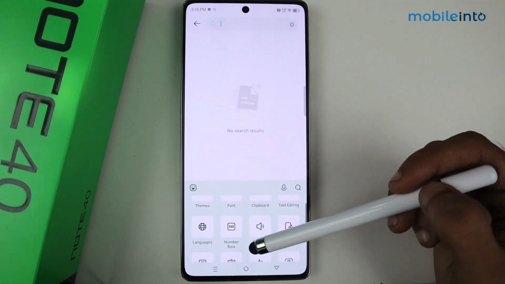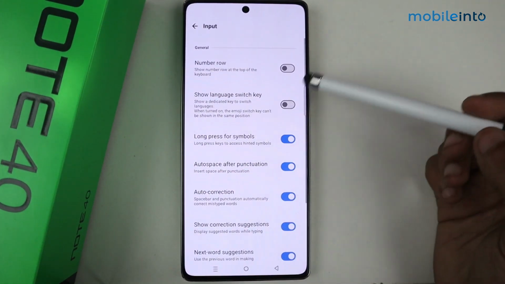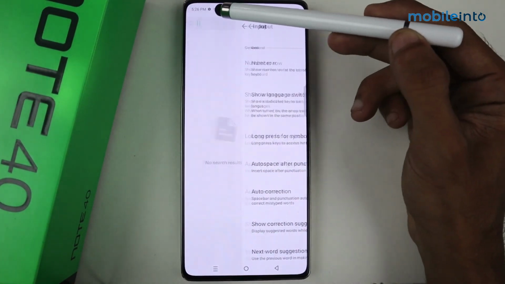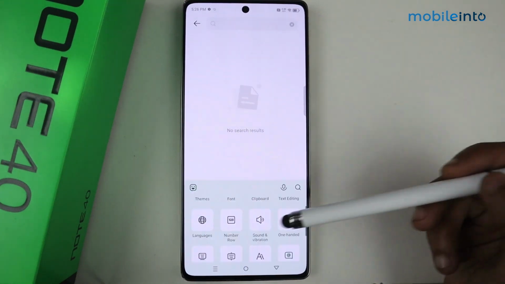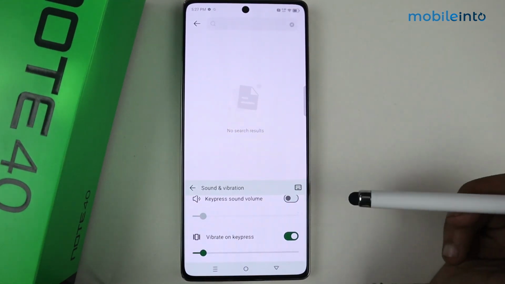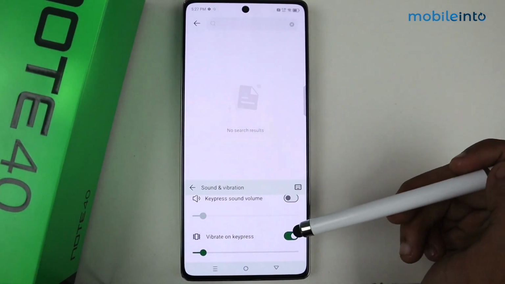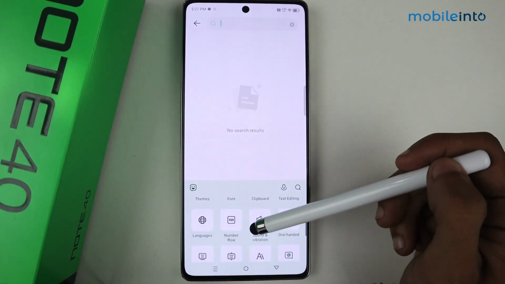Now, we have a number row here. If you want to enable this feature, so that in the keyboard we have a number row also on the top. We have sound and vibration option here. If you want to disable any sound or vibration, you can go from there.